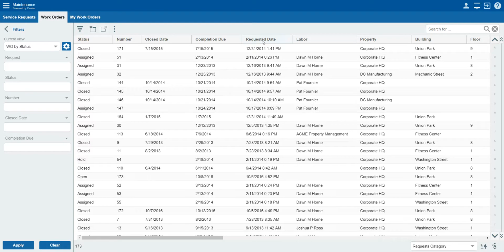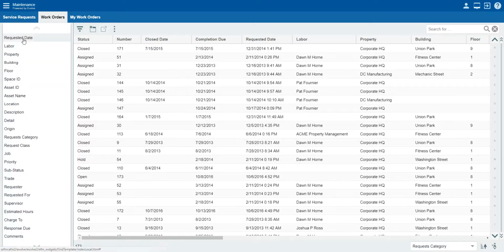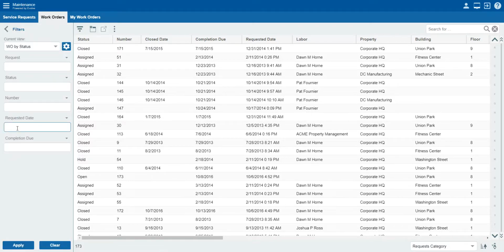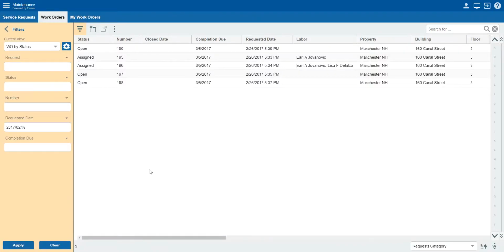If we look over here in our requested date column, we could see this is an example of a date stored with a time value. So let's come over to our advanced search, and we're going to search the requested date column for work orders requested in 2017 in February. And again, use that wildcard symbol and apply. So now we get all work orders requested in February of 2017.